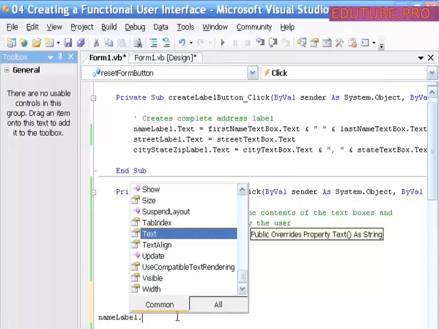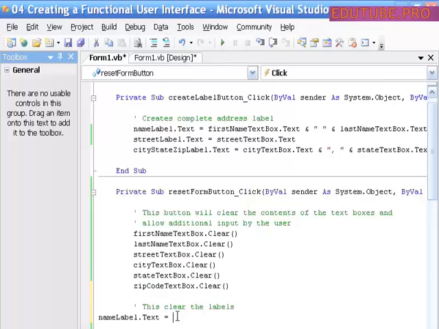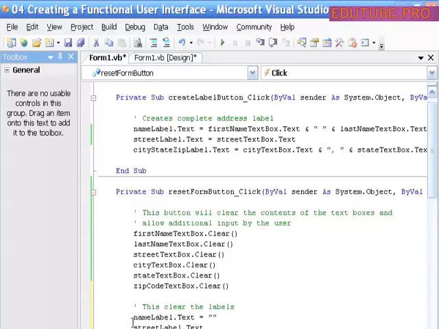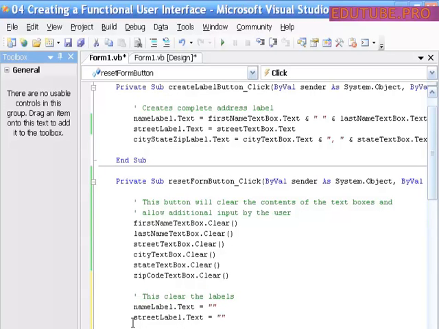I will type name label dot, and you'll notice that there is not a clear method associated with labels. This is one difference between the text box and a label. From a coding standpoint, a text box has a clear method where a label does not. To clear the contents of a label, you must actually delete the text property, delete the contents of the text property.